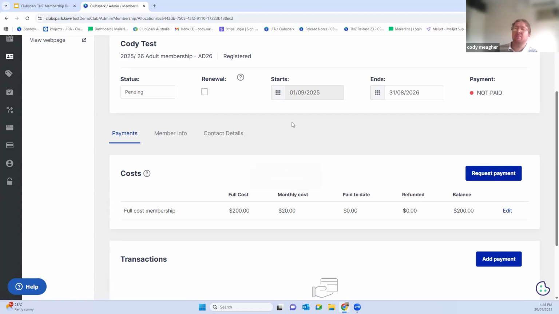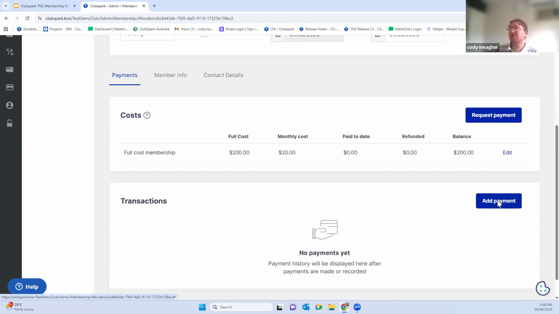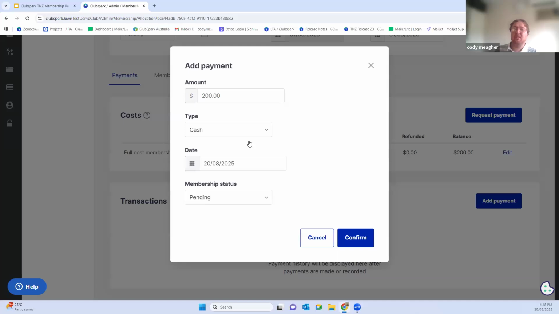If they've already paid and you're just manually adding it, you can just go straight to transactions, add the payment in, and change them to active.